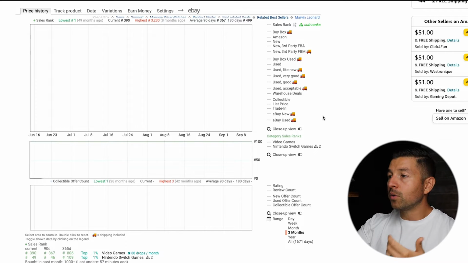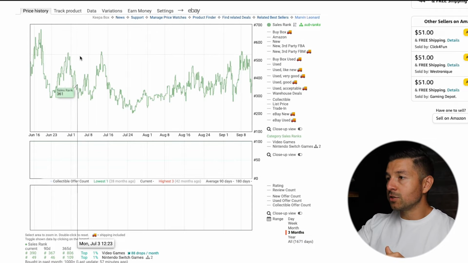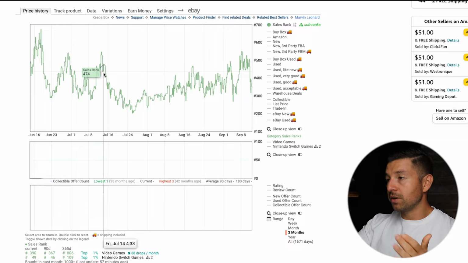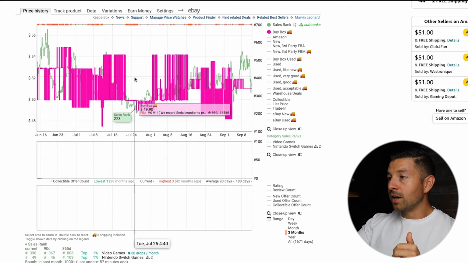Okay, now that we have a completely clean slate, let's start going over the most important things that we're going to need to look at when we're doing product research. What you're going to notice is that there are dates down here. So in any particular thing we're looking at, let's say sales rank, we can see what the sales rank was on a given date at a given time. You can see the bar that goes all the way below the chart, which says Friday, July 14th at 1:23. Okay, the sales rank was 474. If we're looking at price, we can hover over any point and see, okay, on Tuesday, July 25th at 1:25, the price for this item was $49.90.